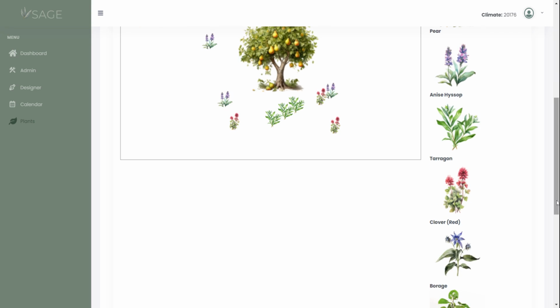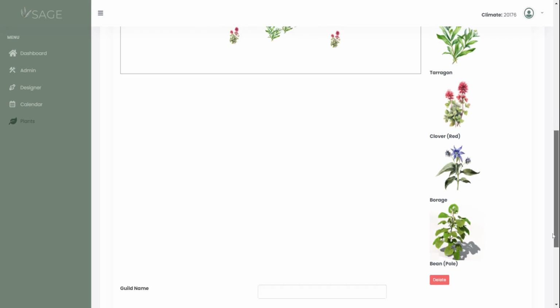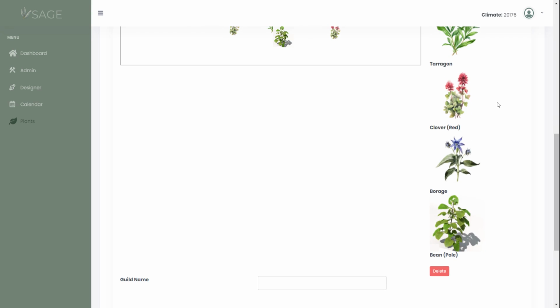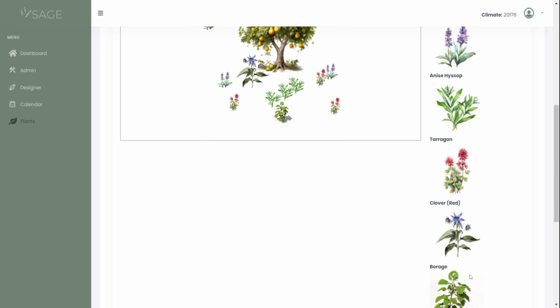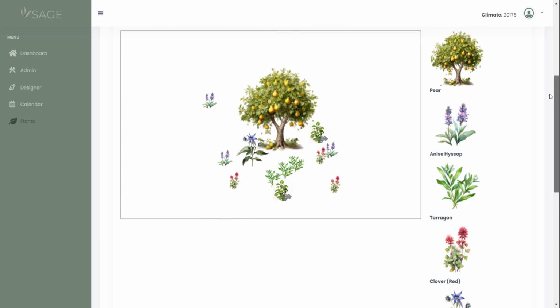So you can see I'm clicking and dragging from the left. Some borage. And some pole beans. Okay. So here's a guild that I have.